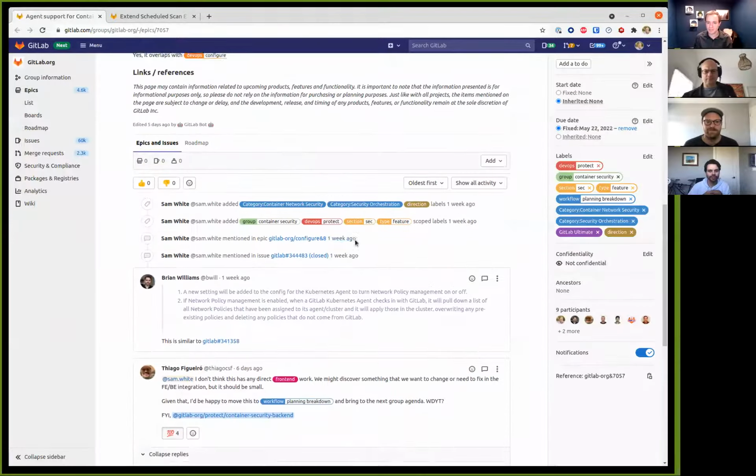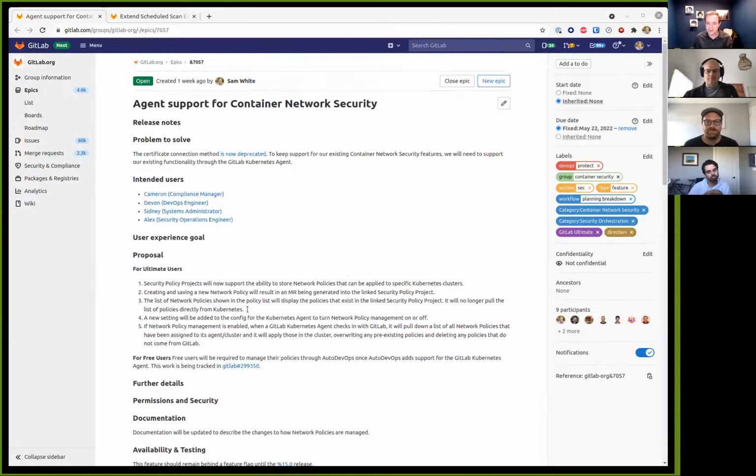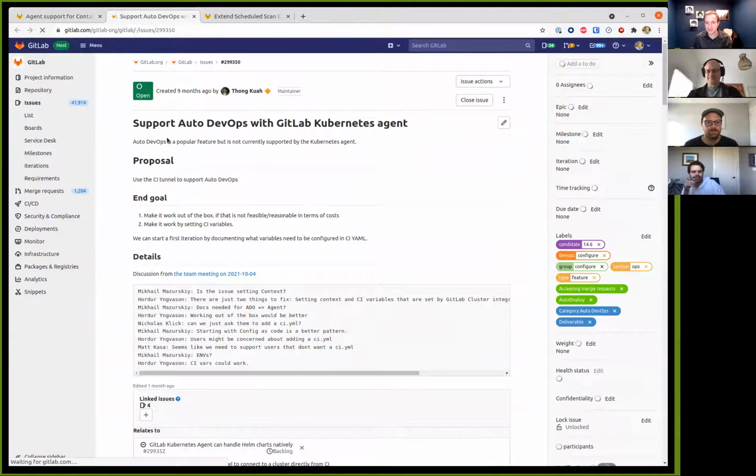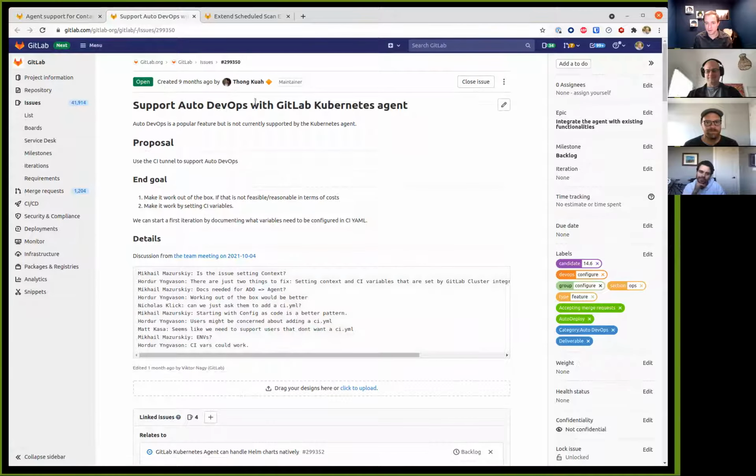the network security policies. So I think that's more or less what's being defined, the work that's been outlined in this related issue, which is to support auto DevOps or GitOps with the GitLab Kubernetes agent. This is really more on the configure side to make that happen.